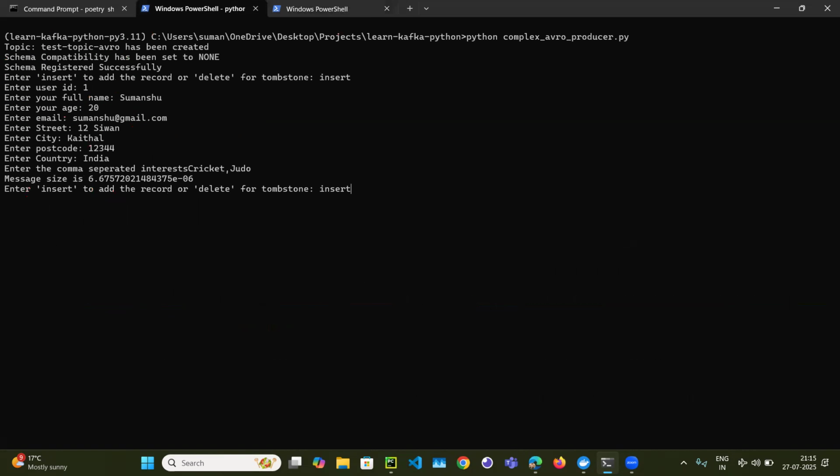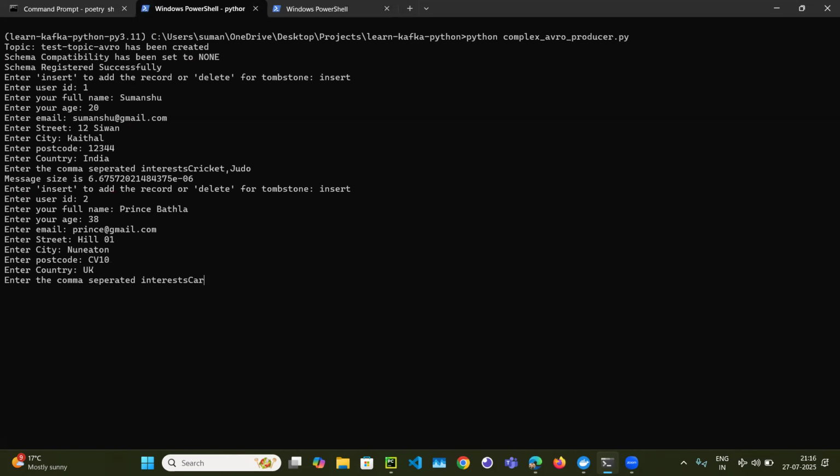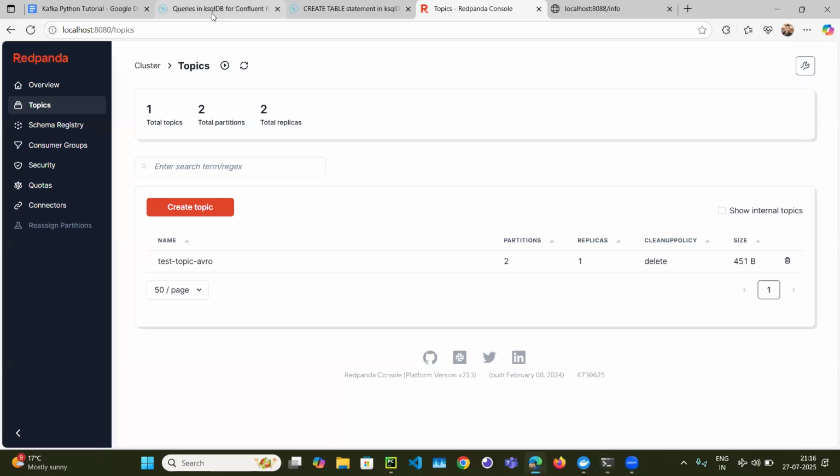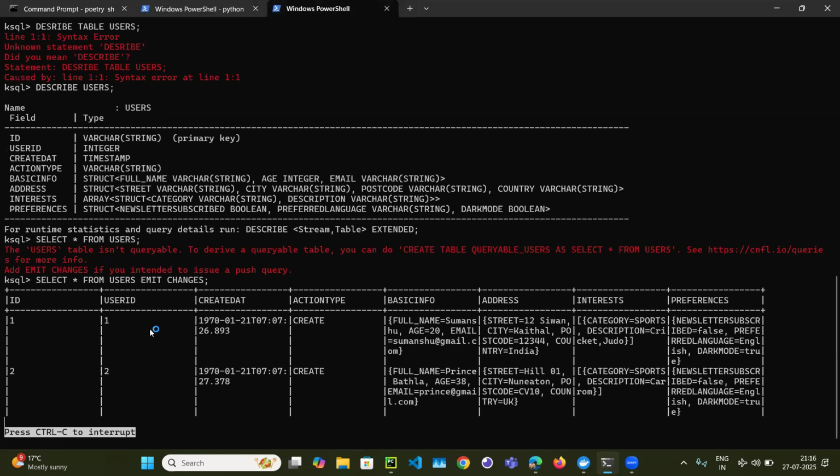Let's enter one more ID, user ID is Patla. Let's put the age, and the rest. All right, I have inserted the second message, and here you could see emit changes. Emit changes means show me in real time, basically.